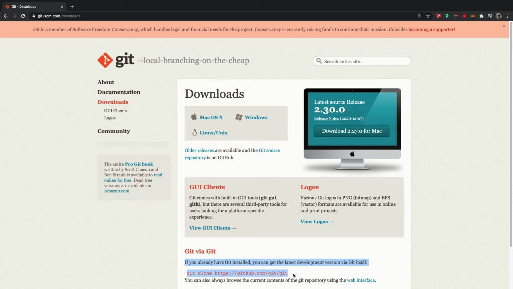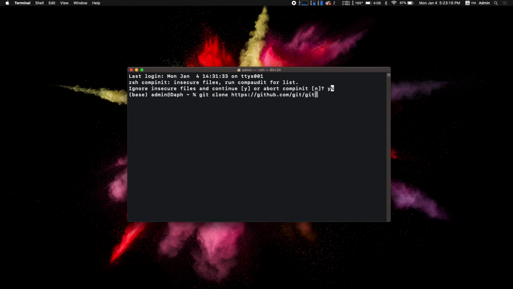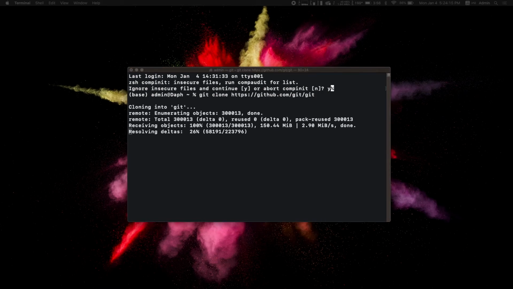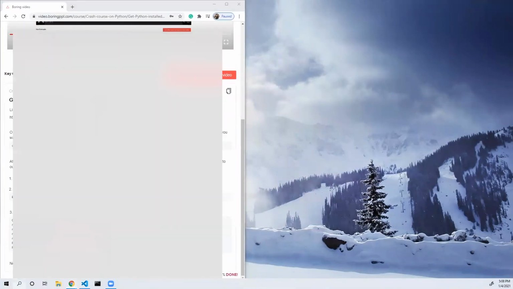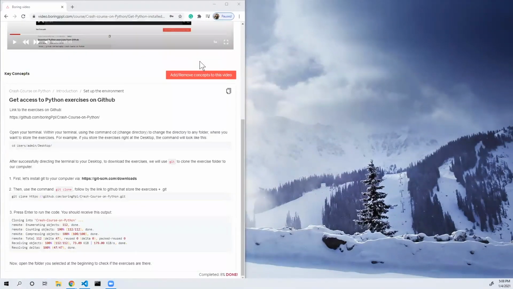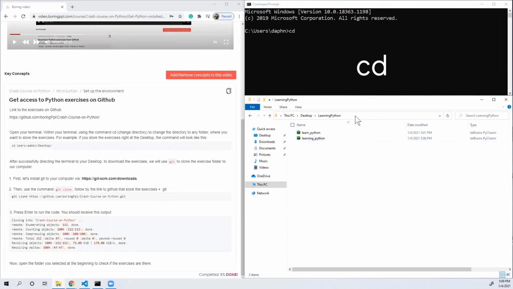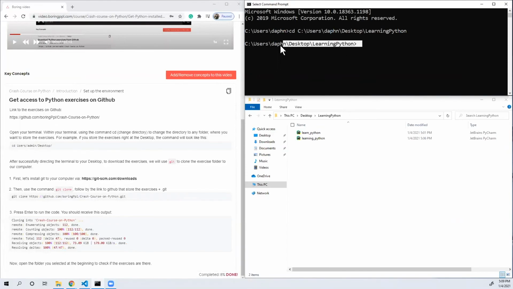If you already have Git installed, you can get the latest development version via Git itself, using this command git clone followed by this link. Once you have Git settled, let's go ahead and download our exercise. Within your command prompt, using the command cd to change the directory to any folder where you want to store the exercises. You can get the path of the directory from here. There you go, you got the name of the path to the directory. Because I store the exercises in this folder called Learning Python, it will look like this.